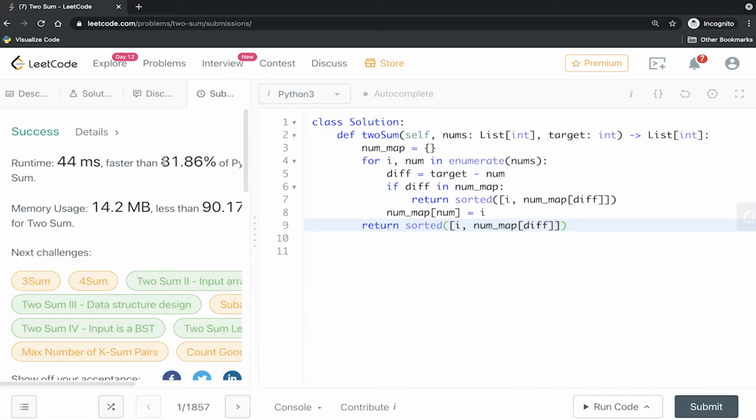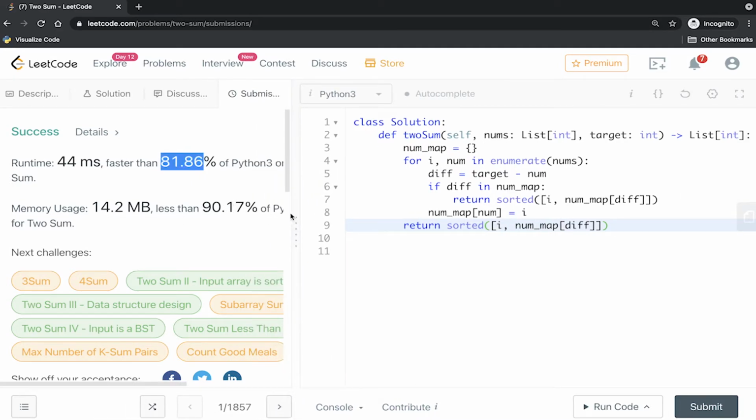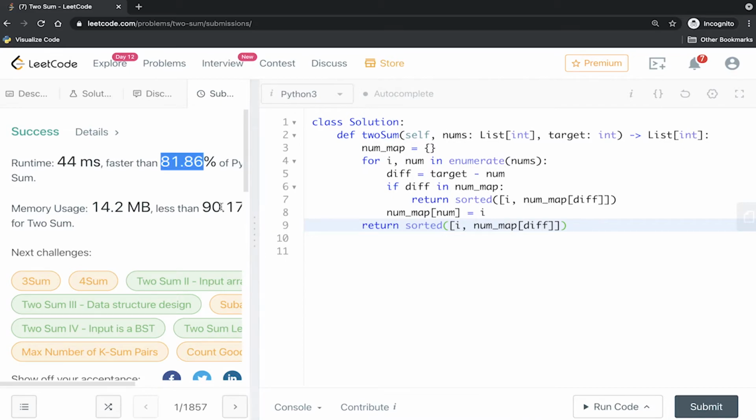Boom, faster than 81%. Damn, that's pretty good. Less memory than 90%. This is pretty good. This is really good. So however, let's move on.